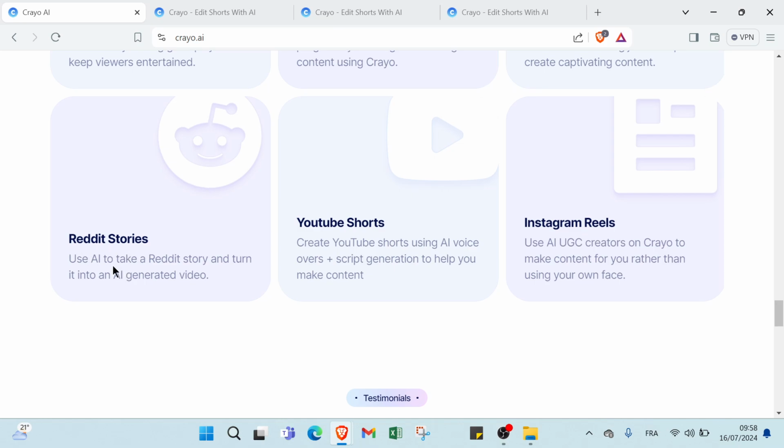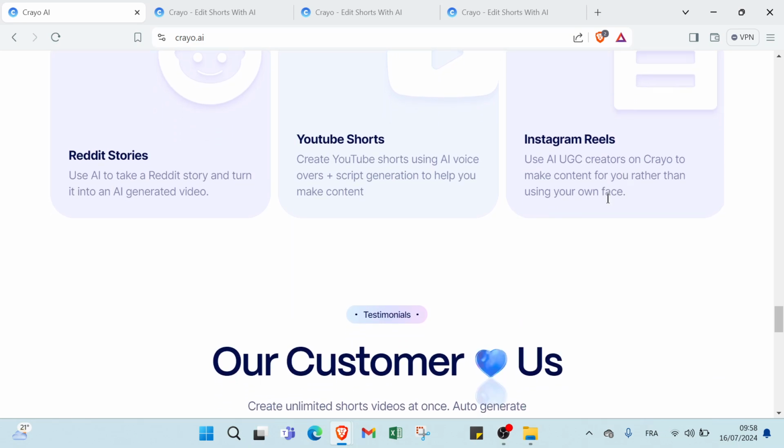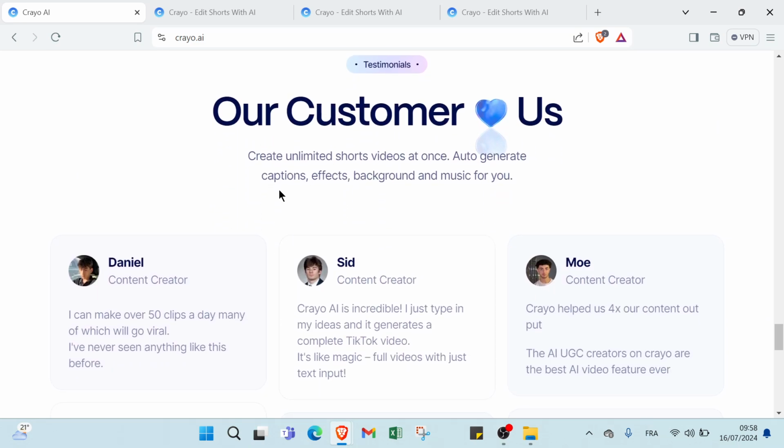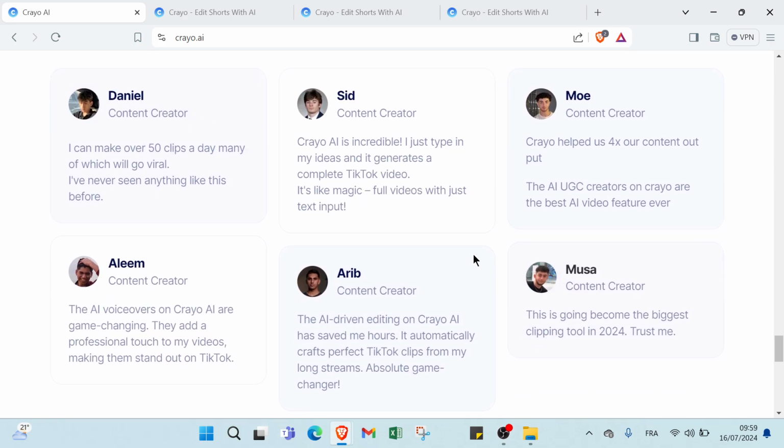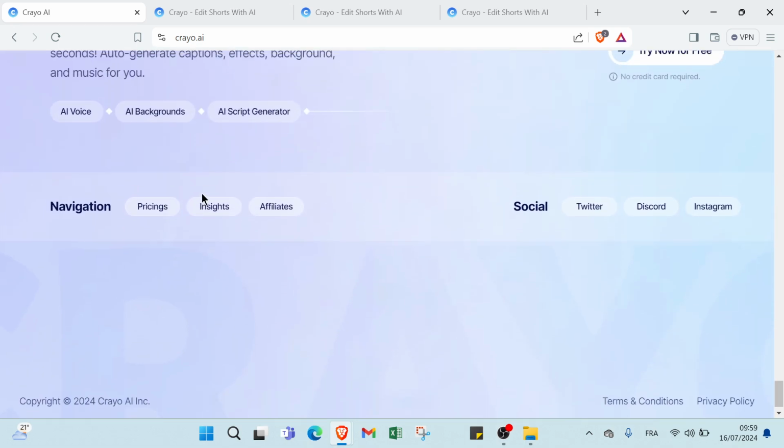Reddit stories, we have use AI to take a Reddit story and turn it into an AI generated video. YouTube Shorts, we can create YouTube Shorts using AI voiceover and script generation to help you make content. Instagram Reels, use AI creators on Crayo to make content for your Reels rather than using your own face. Our customers ask, we have created unlimited short videos at once to generate captions, effects, background and music for you. We have some comments from people who use it as information.